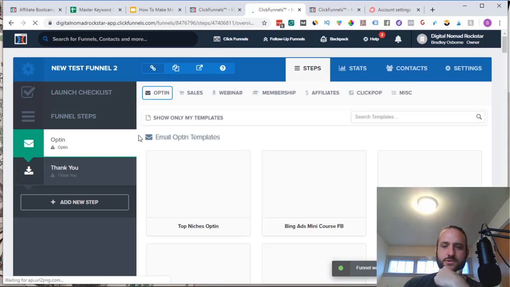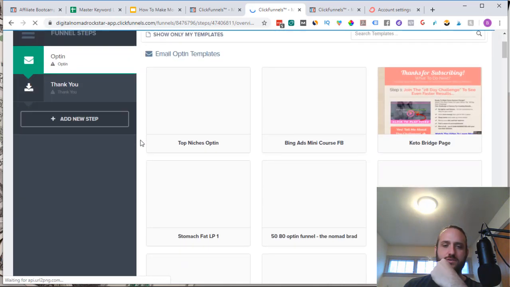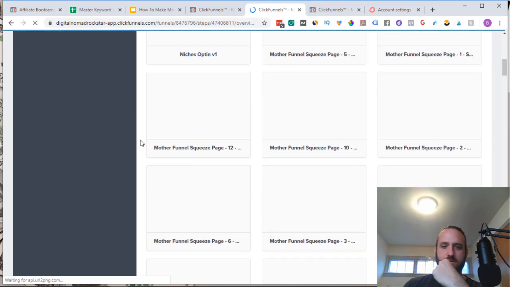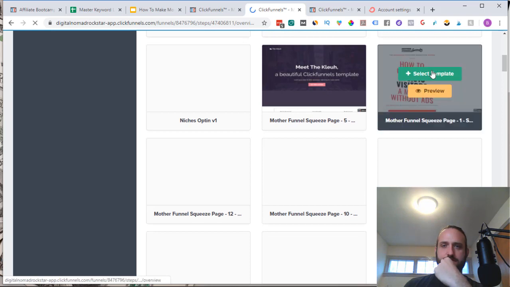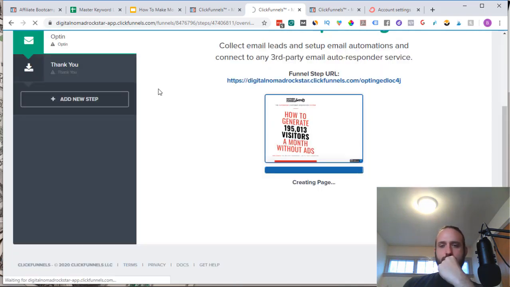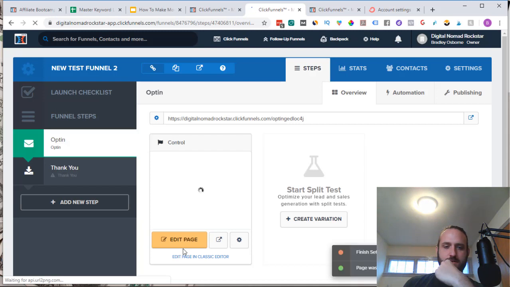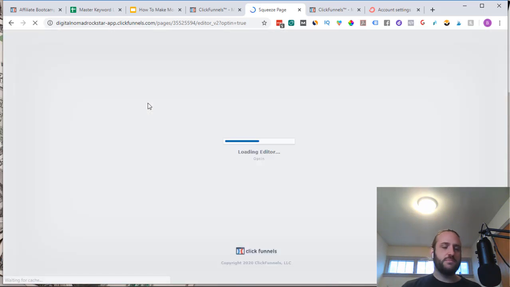And then, of course, you're going to choose whichever opt-in template you want to use. Let's say this one. And then you're going to edit the page that has your opt-in box, the box where you're going to ask for people's email. That's where you're going to need to do something.